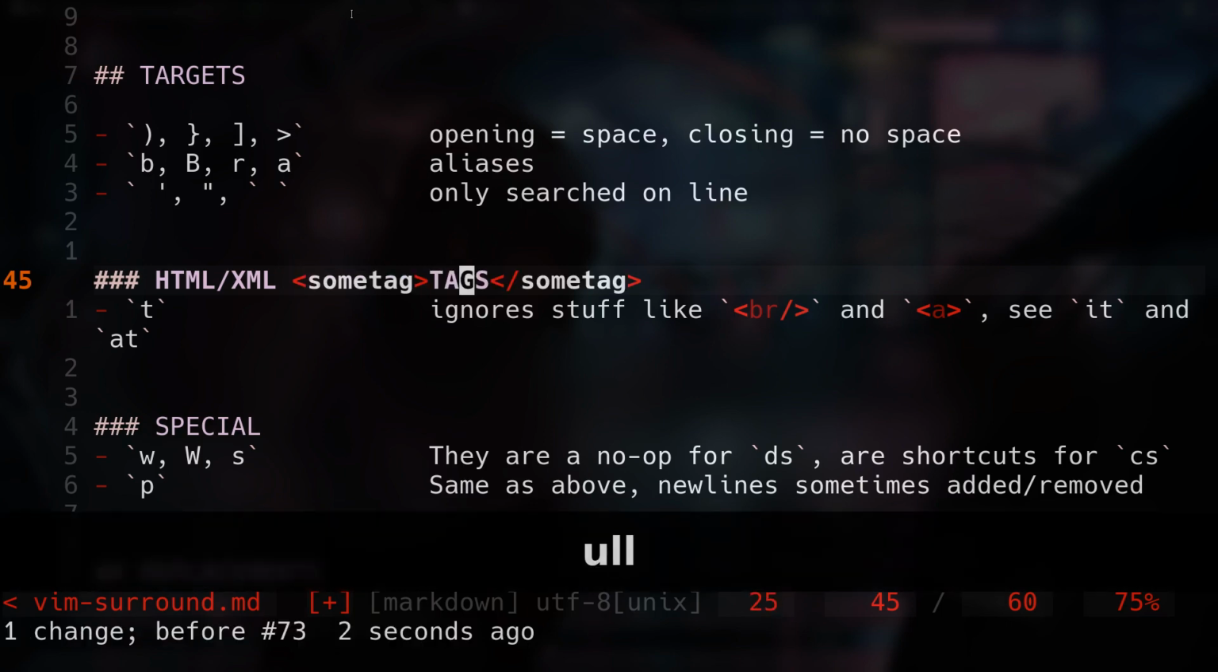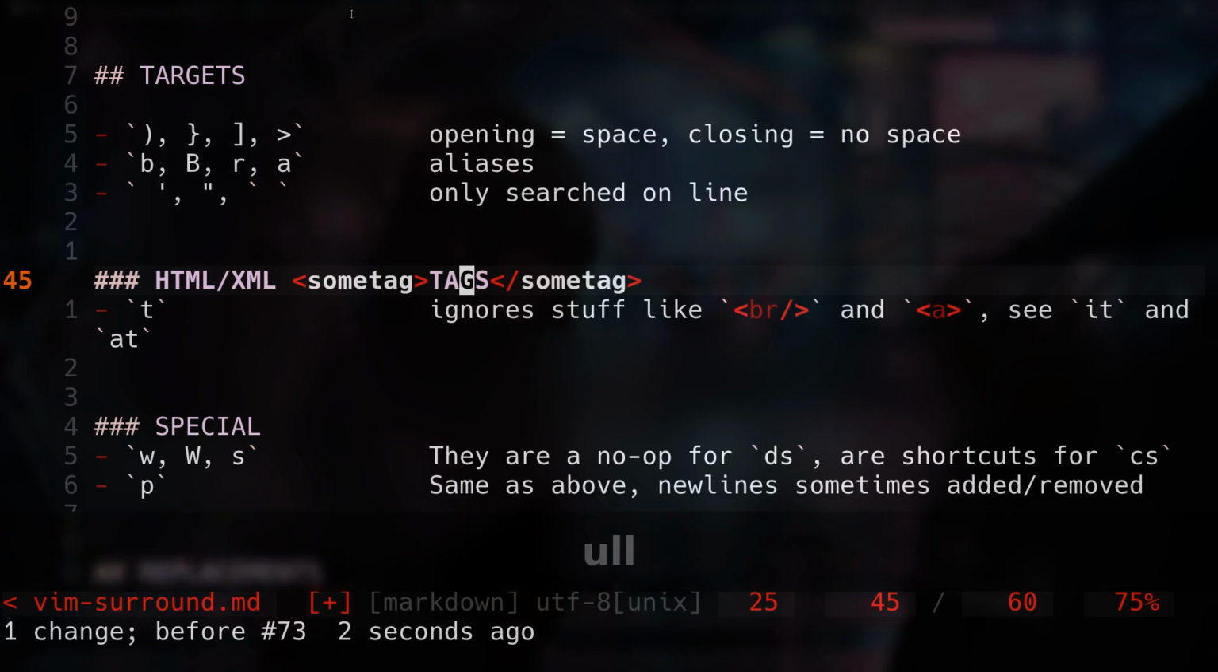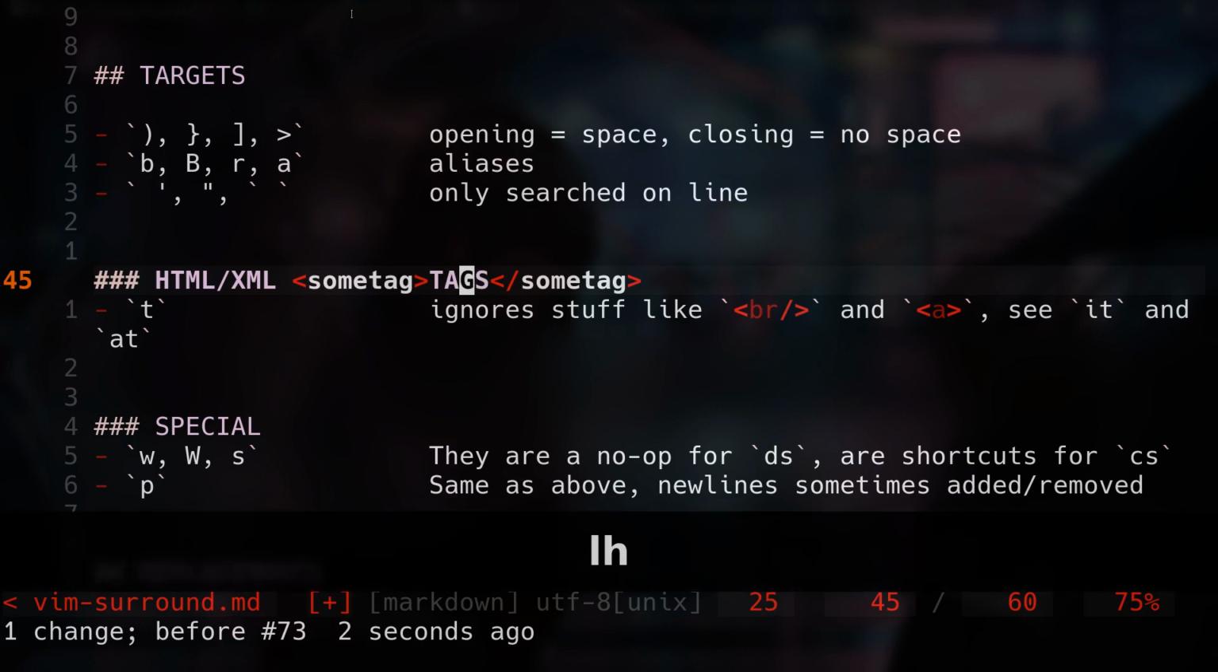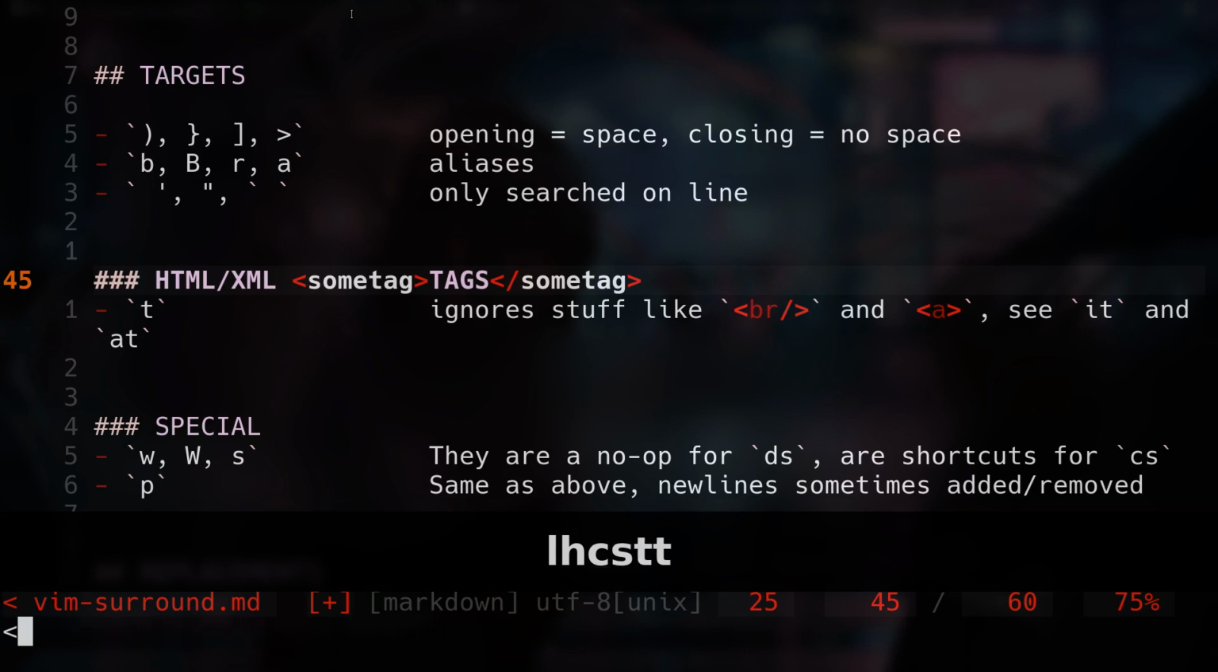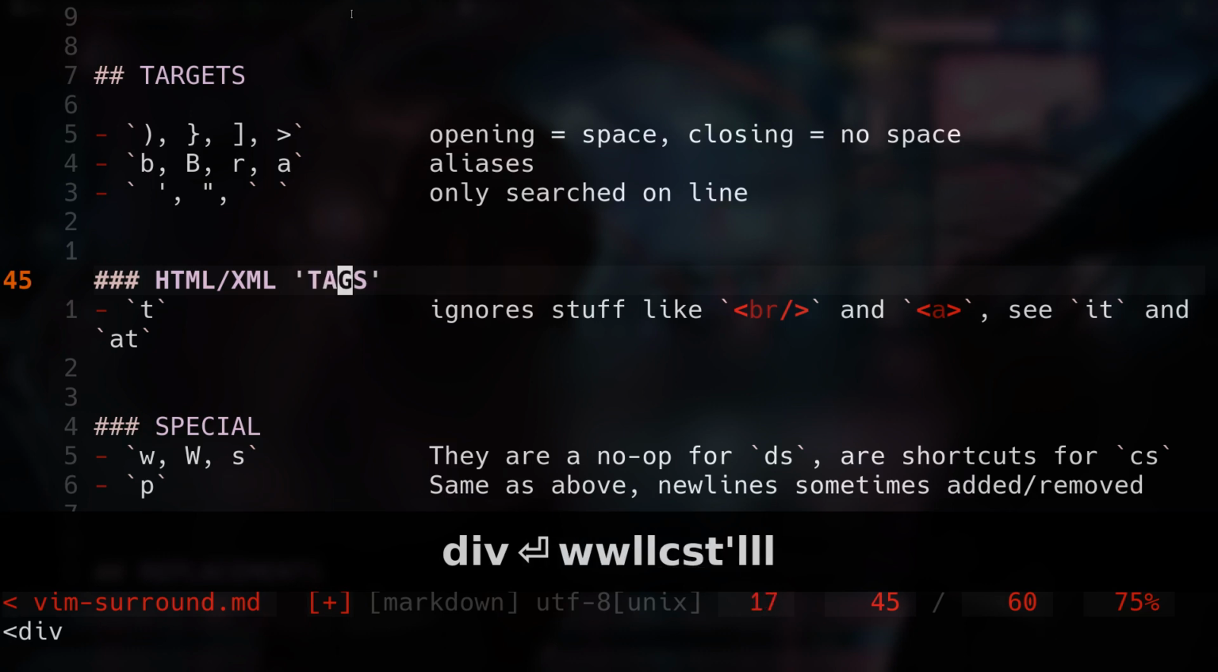There's no way to really specify how far away the tag is, as far as I'm aware. You can't specify how far away you want to delete the tag. You can change surrounding tag with another tag. So let's say div, right? That changes the surrounding tag to another tag of div, or you can change surrounding tag with single quotes, or change surrounding quotes with T for tag, and you can type in something here again, H1, right?